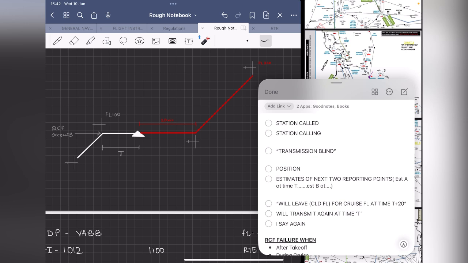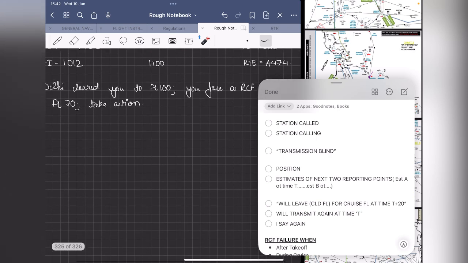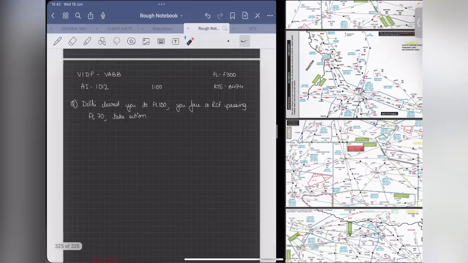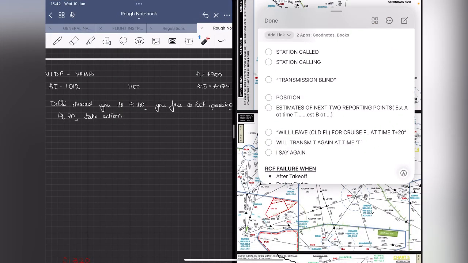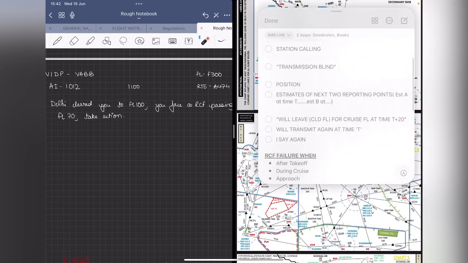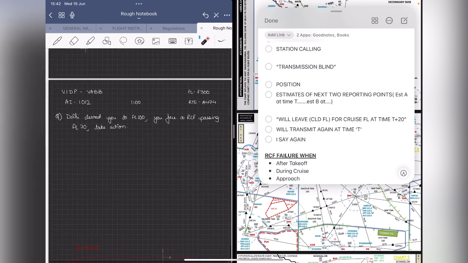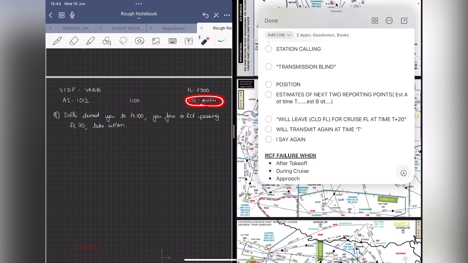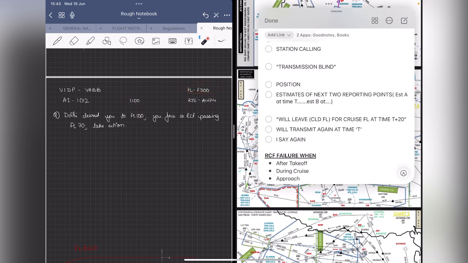Okay, let's say you're an aircraft. I'll keep the format also here for you. So you're an aircraft, you're flying from Delhi to Bombay. You're Air India 1012. You've taken off at 1100 hours. Your route is Alpha 474, flight level 300.